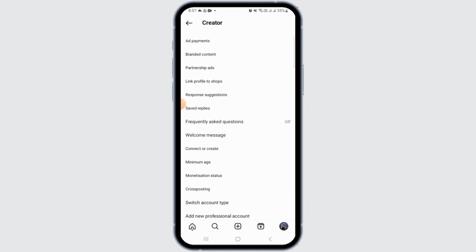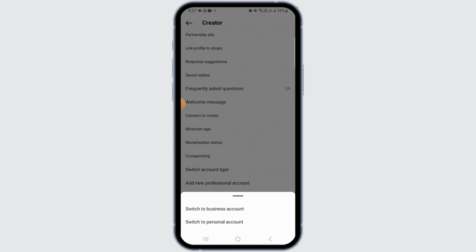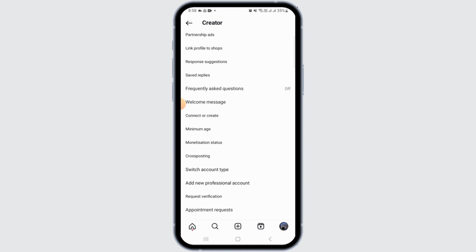Go ahead and tap on that option. Now you will have the option of switch account type over here. Tap on that. Now it has two options, switch to business account and switch to personal account. Go ahead and tap on the second one, which is switch to personal account.